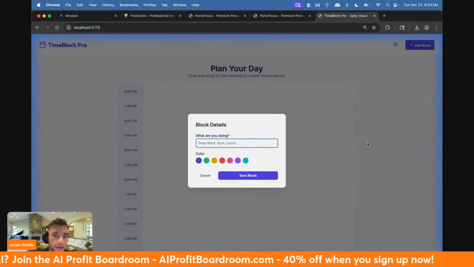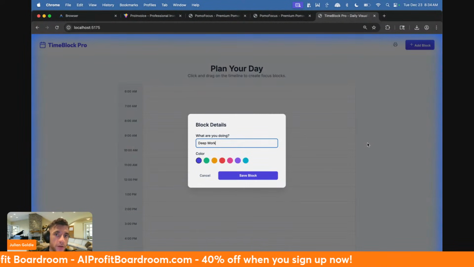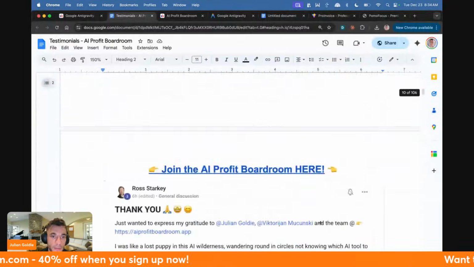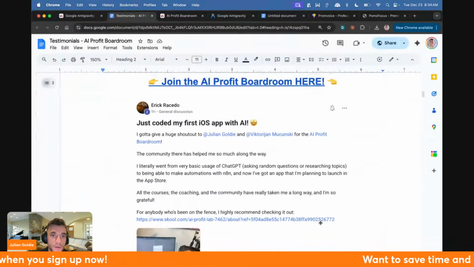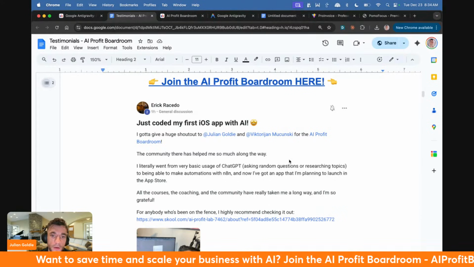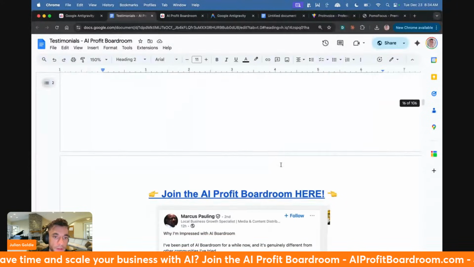So you can see the AI agent is really just testing this actually works before it goes ahead and builds anything. Let's open up another random page here, see what we got. So Eric coded his first iOS app with AI, and he said, I've got to give a huge shout out to Julian for the AI Profit Boardroom. The community there has helped me so much along the way. Right? Let's see what else we got here.